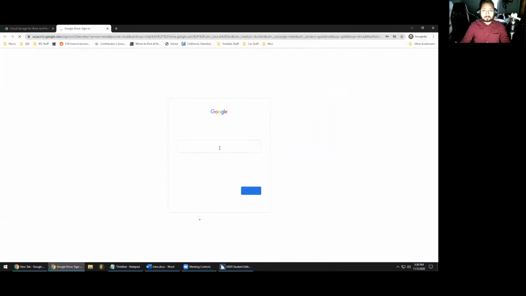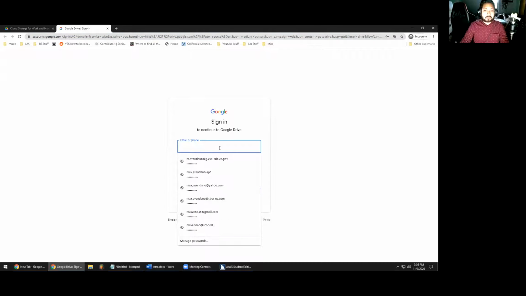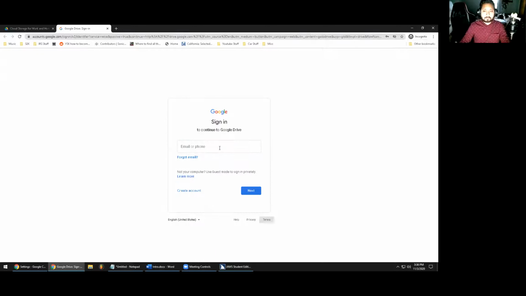Google Drive, sign in, Google Chrome. This is how the student signs in to Google Chrome. One thing to note is you will always know that you're in an edit field if you hear a little boop noise. Shift tab, address and search bar edit, tab, email or phone edit. Okay, didn't do it this time. Shift tab, address and search bar edit.